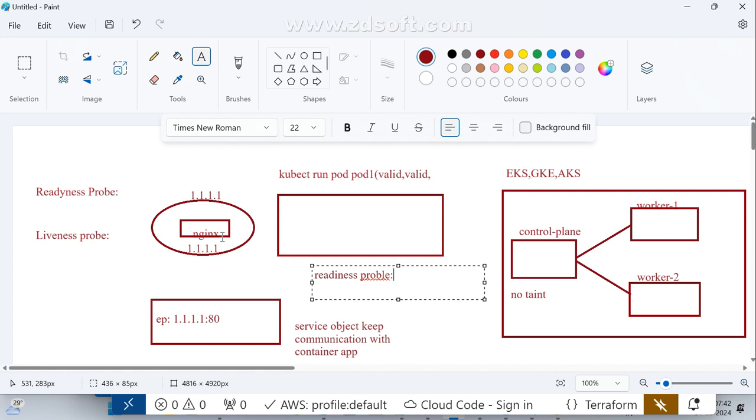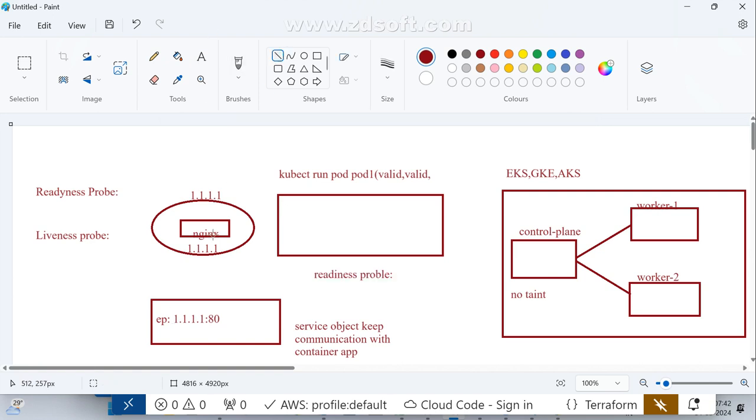First, it will remove the IP from the endpoint. If I remove this endpoint, what is the advantage? Anyone can quickly respond. Our service may not communicate with whom? Our service may not communicate with the pod container. Now, first, what are we doing? We are stopping communication. That is the first point.